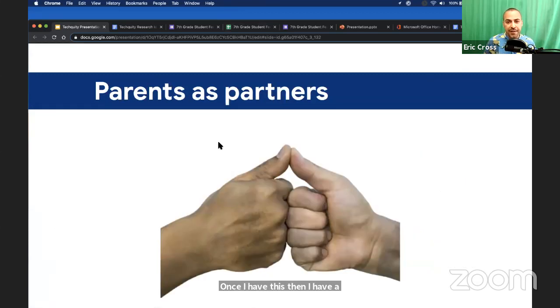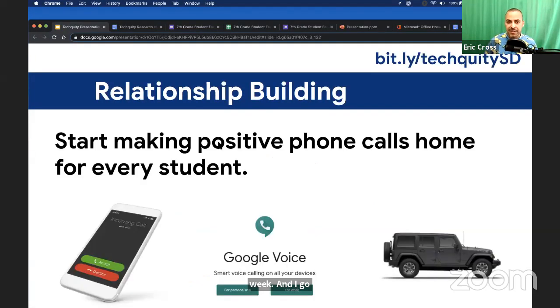Next is parents and partners. And this is more important now than ever. One of the ways to do this is relationship building. And so, using Google Voice, and this is really good now, especially with distance learning, but I used this in the classroom for years. Google Voice gives you a free phone number. And I use this on my cell phone. I call it my burner number because I can turn it off and on. And I use that for my classroom phone.